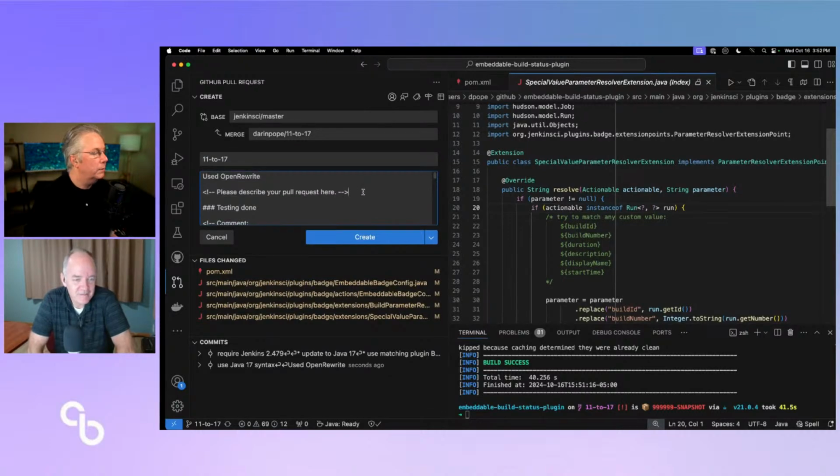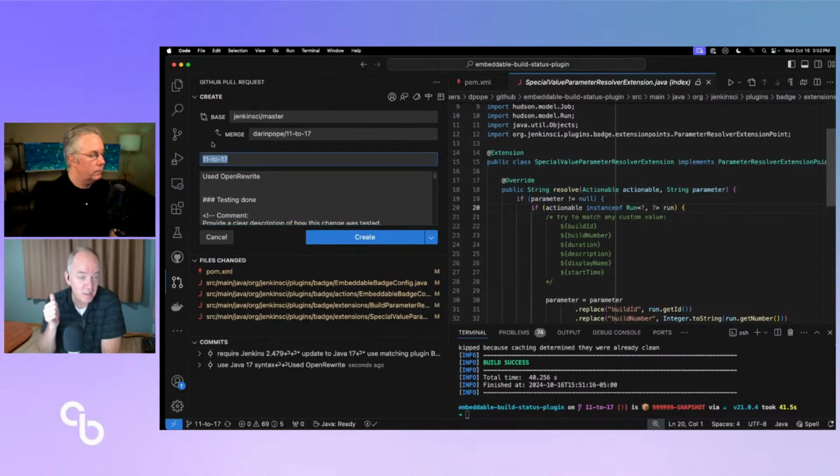Okay. Please describe your pull request. Okay, that's good enough. Unfortunately for me, the title is the most crucial thing. Require Jenkins 2.479. And this is because that matters to the user, not to me as a developer. That's not actually what was important about this, but for a user, that's what matters. Used OpenRewrite to convert to Java 17 syntax.